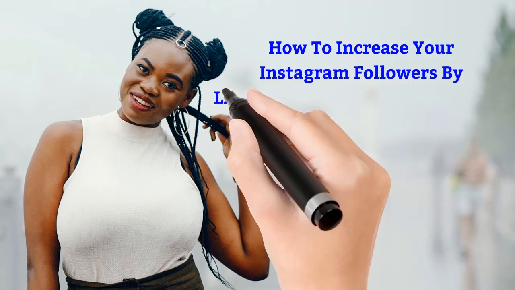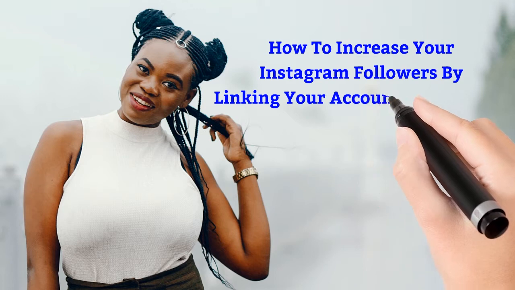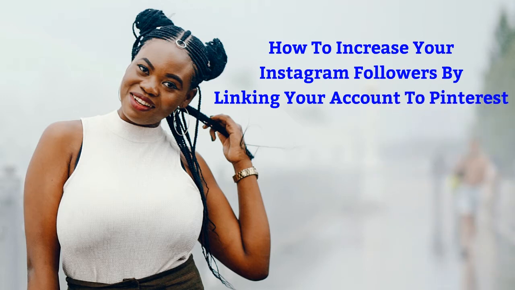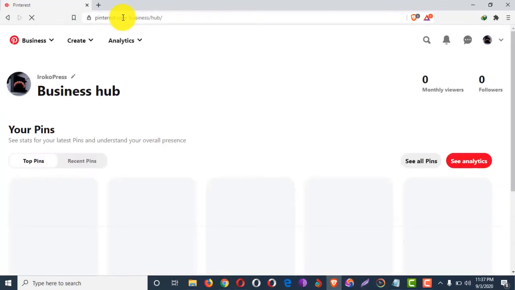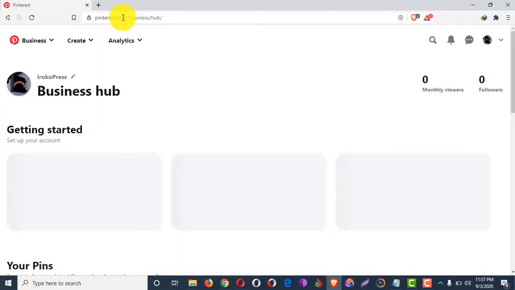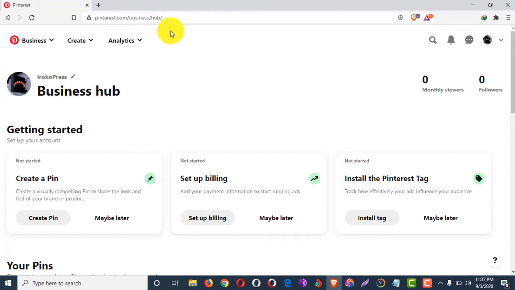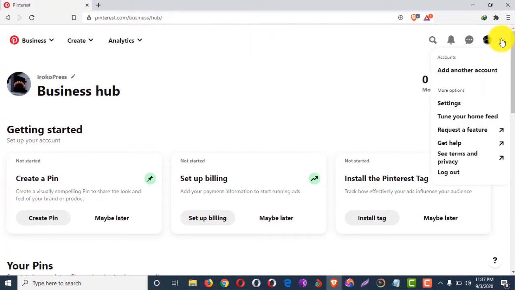I will teach you how to increase your Instagram followers by linking your account to Pinterest. Go to Pinterest and log into your account. Click on this drop-down icon. Move down and click on Settings.